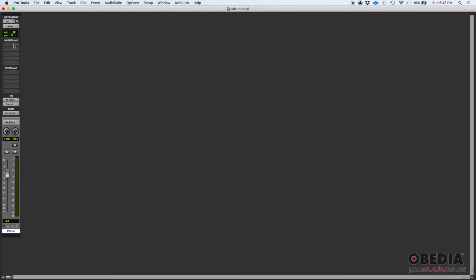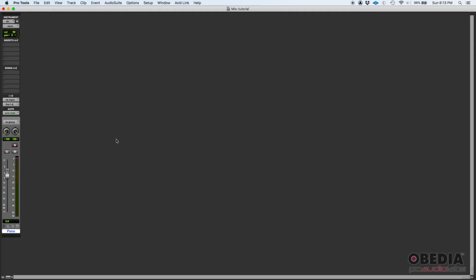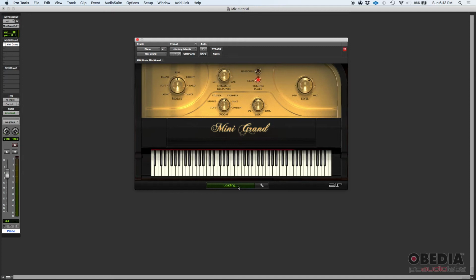So what's the next step? Well, we have to go into our inserts here, and on the first insert, we can click there and select an instrument, a virtual instrument. In this case, we're going to select Pro Tools Mini Grand, which is the default piano that comes with Pro Tools. It is loading. Okay, it is loaded. There's a Mini Grand. It is loaded as a real, quote-unquote, model. It has a chamber set as a room, and then the mix is at 32%, and the level is at plus 5 dBs.